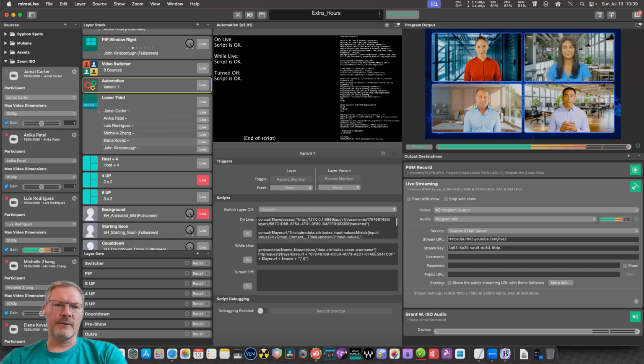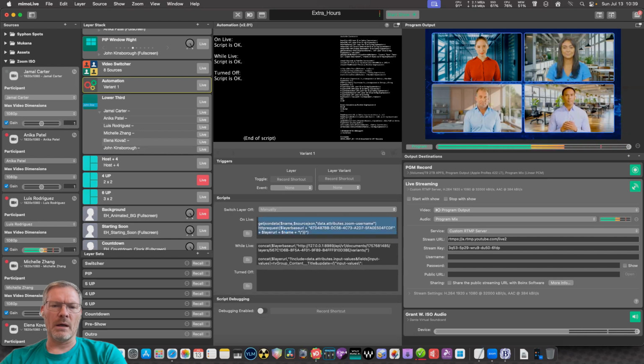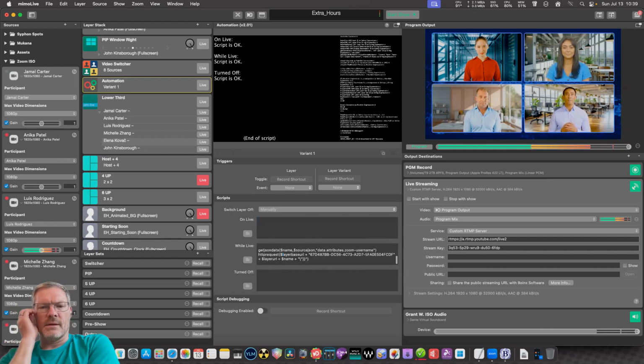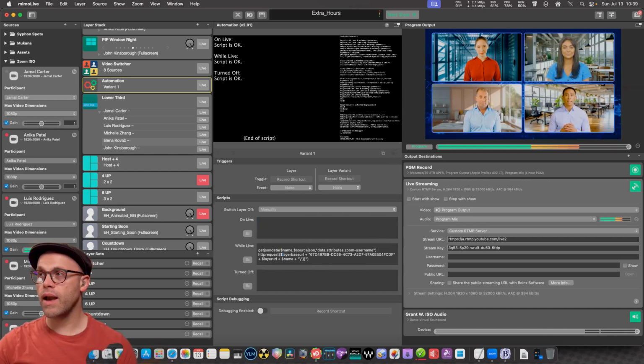And if you turn off the automation, it will kill the while script and run the turn off script. So you can remove the on live script completely. Just have it in while live. That's it. And now that it's set to manually, if I turn on this layer, the layer is going to stay on forever.